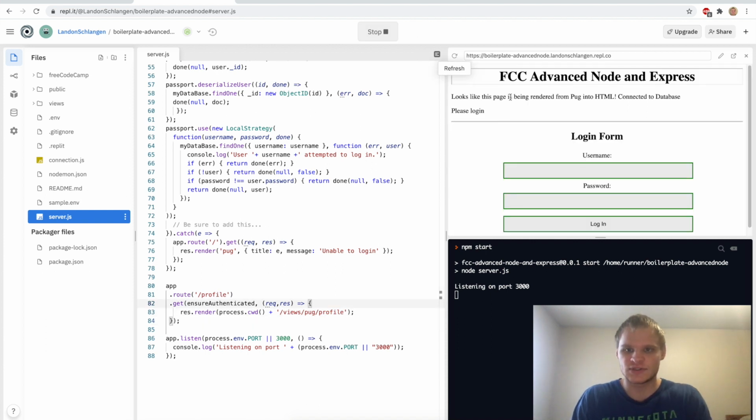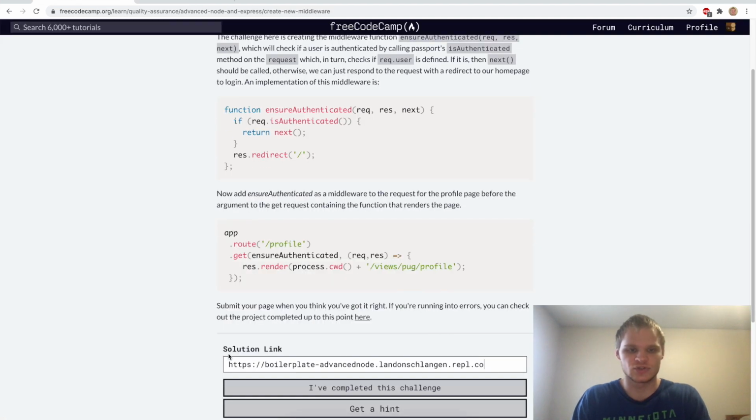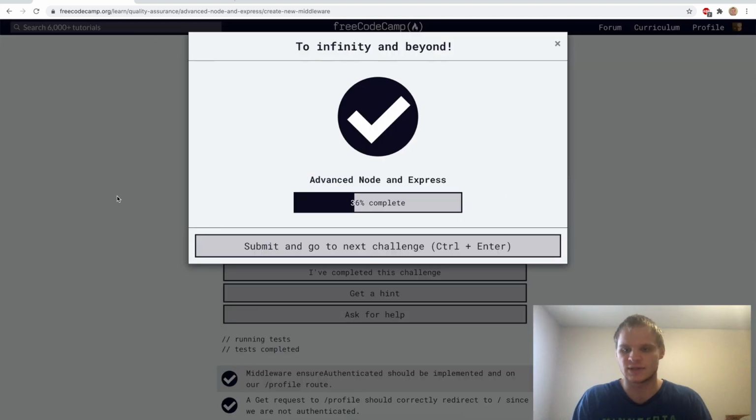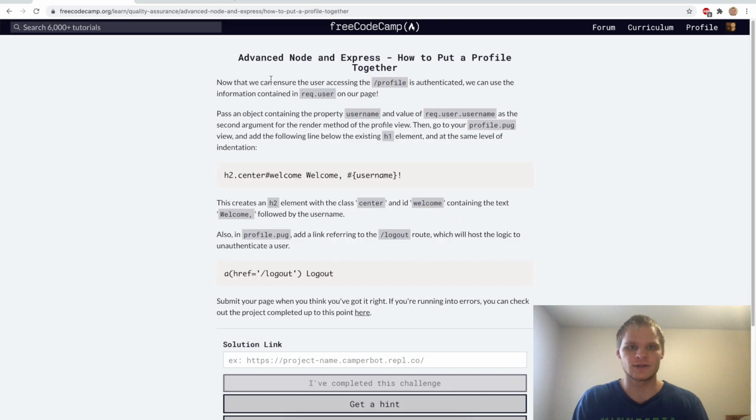Well, it runs just fine. And let's try the tests. Put the solution link here and say we've completed it. And it does look like it works. So that's cool. Oh, this is kind of cool. Now that we ensure that the user is authenticated, we can use the information contained in req.user on our page now. So that's awesome. Now we're gonna be putting username inside of our profile page.